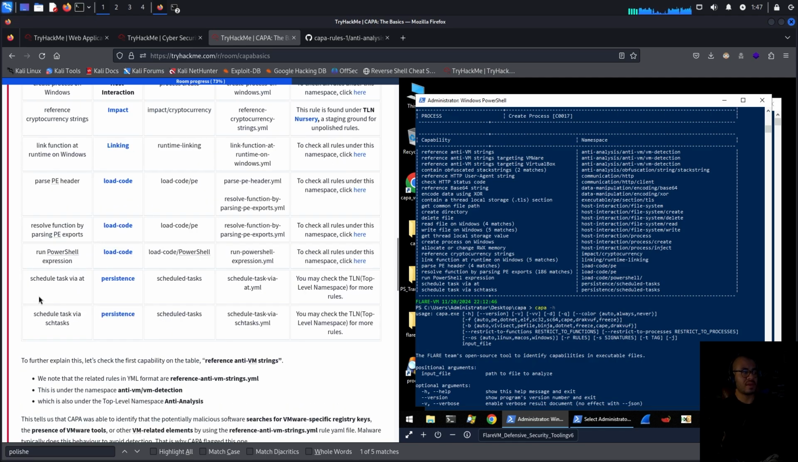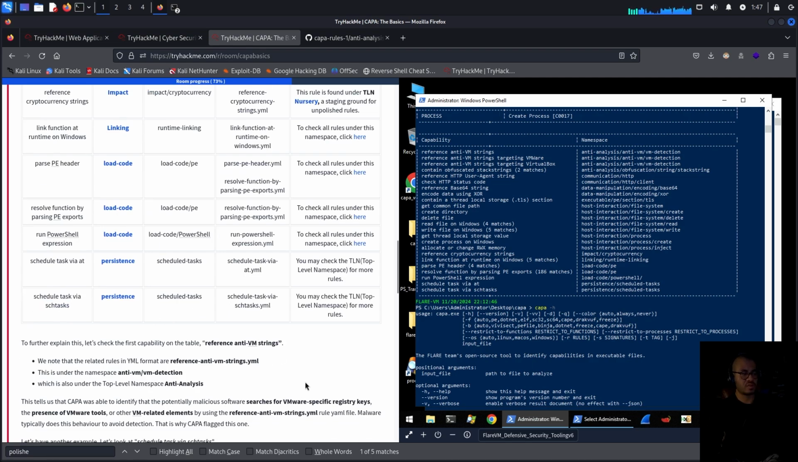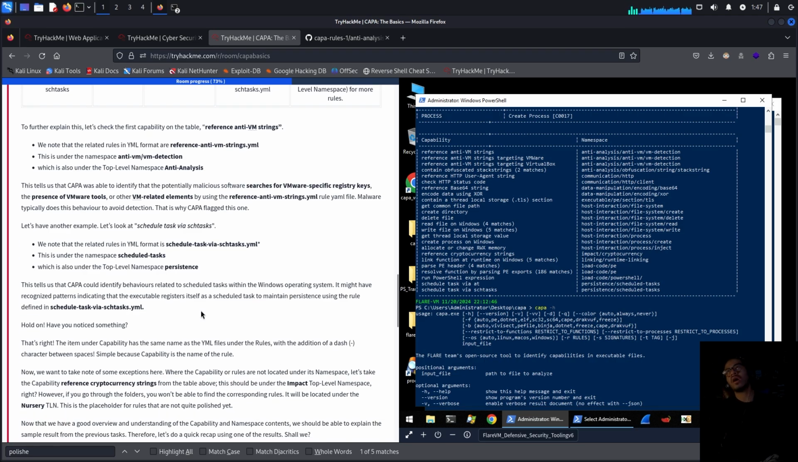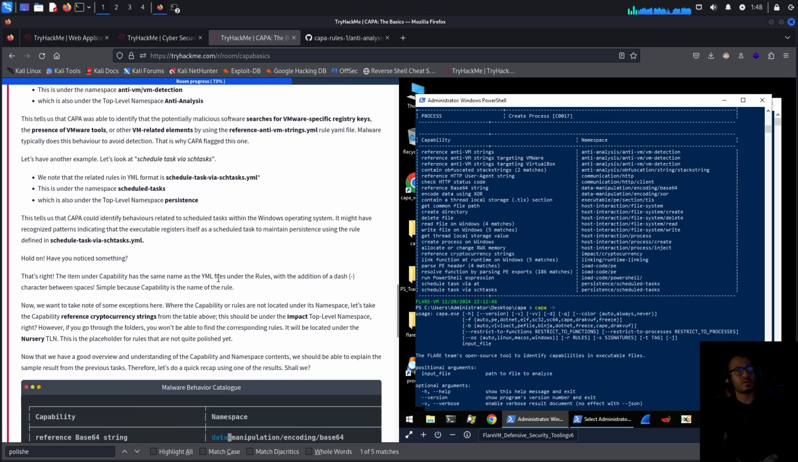Let's look at scheduled tasks via tasks. This is for persistence, scheduled tasks. Okay, we know that the related rules in YAML format is scheduled tasks via tasks. This is under the namespace of scheduled tasks, which is also under the top-level namespace persistence, right? Because when you get in, you schedule some code that's going to be repeated every time. You set the time. So let's say every 5 minutes, every 10 minutes, every 8 hours, whatever the case may be, where you're going to be executing that particular code. It's sort of like cron jobs, right?